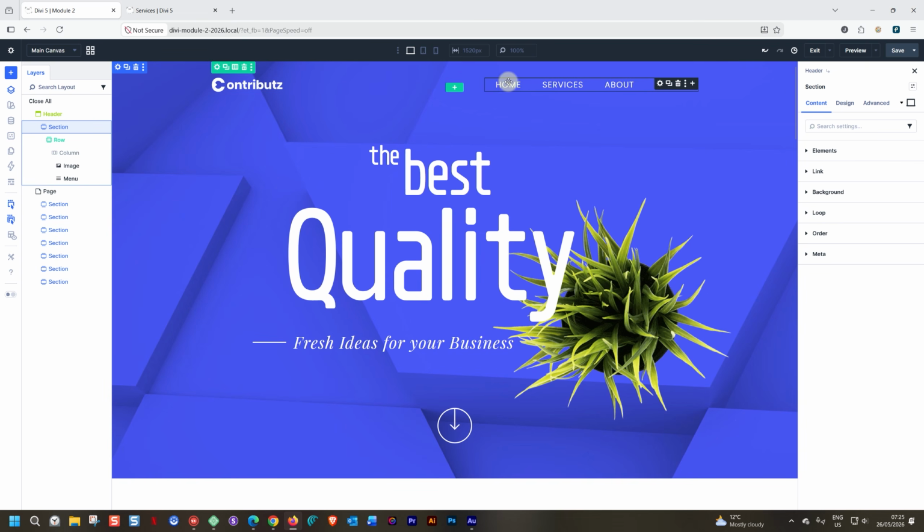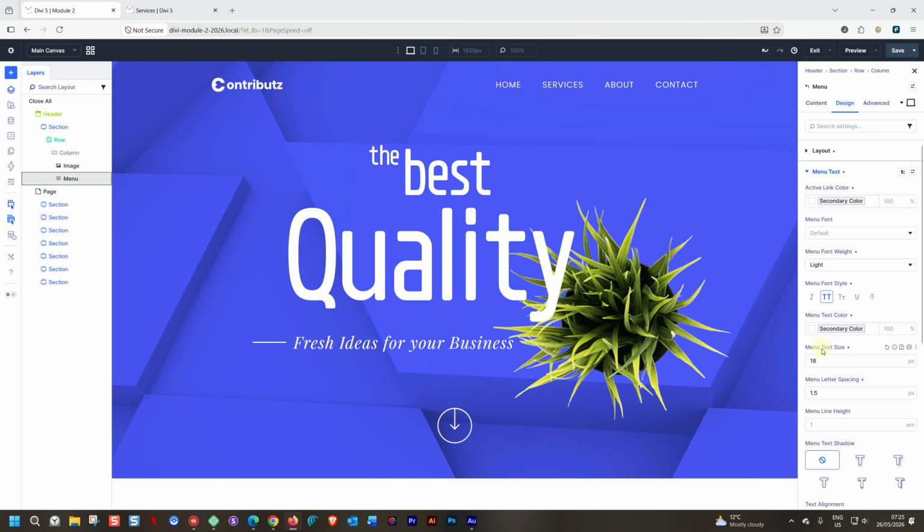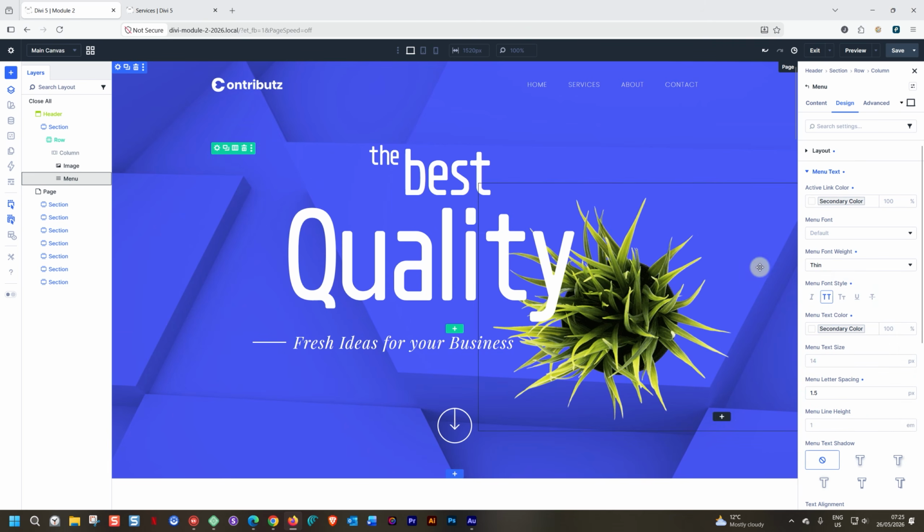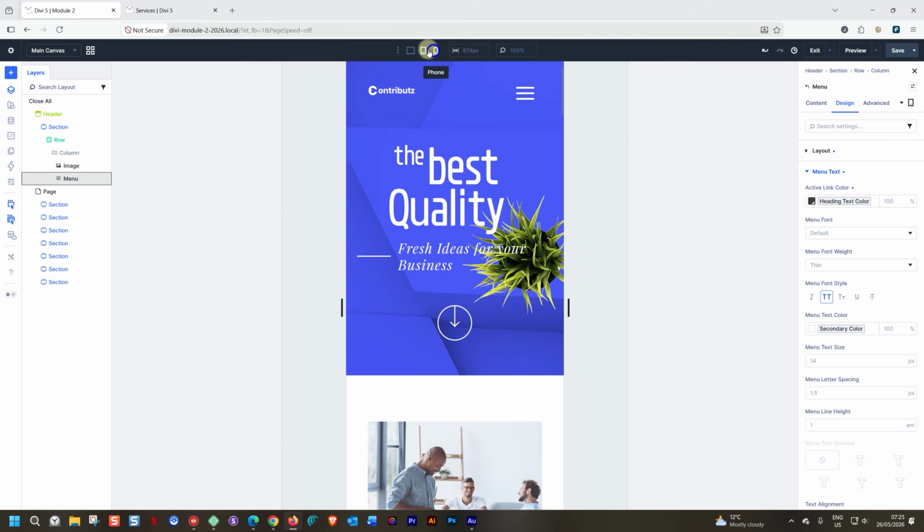Let's make it a little bit more professional now that we know how the overlay looks. I'll select the menu element, go to design. My menu text, I'm going to drop it down to 14. Nice and small. I'll go to my menu font and I'll put it on thin, even smaller. Yeah, I know that looks crazy. But this is the design style that I'm going for here.